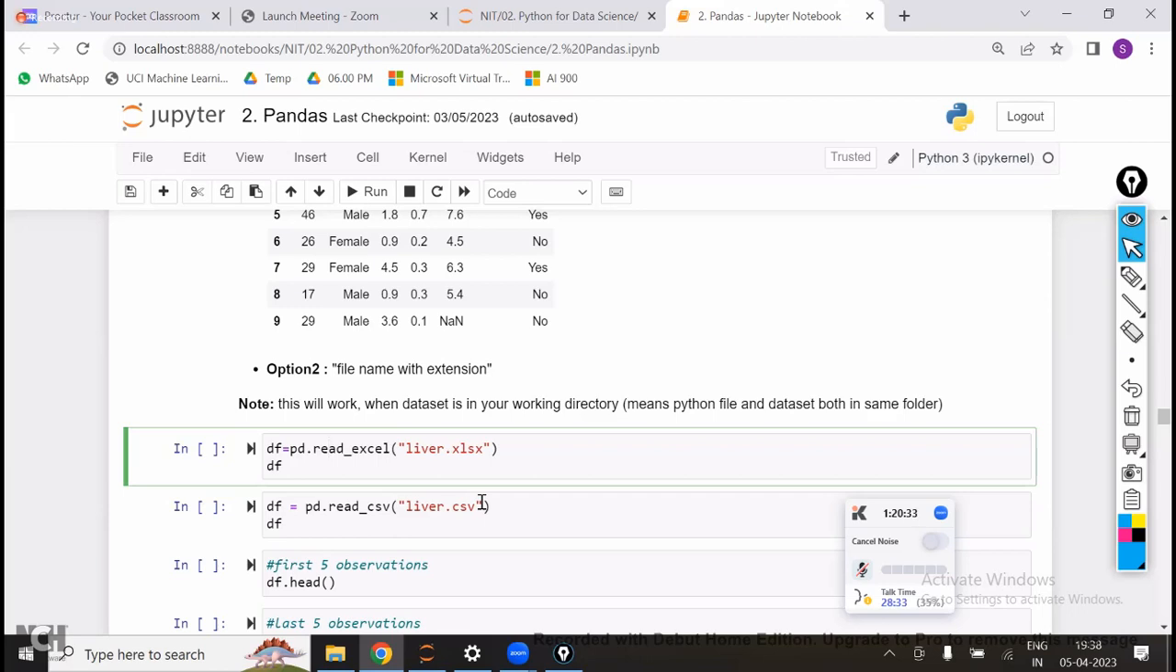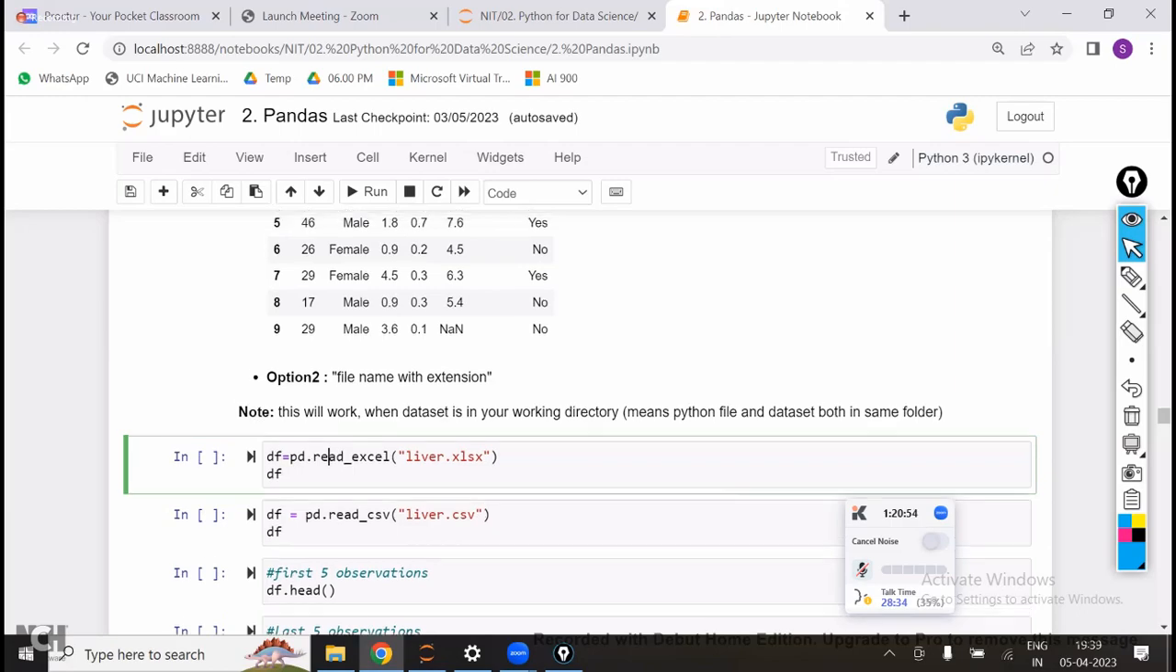Slowly, in further classes, we'll work on the HTML file, followed by the SQL file, followed by the Hadoop file or flat text file. Like this, in further classes, we are going to do 20 plus real-time projects. In some projects, we are going to select different files. In further classes, I will show you how to load all the different types of files one by one. Is that clear, guys?